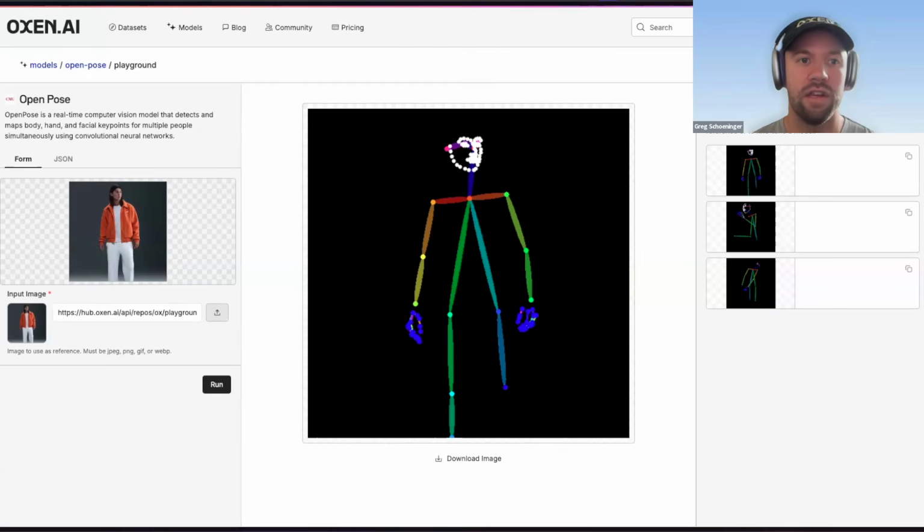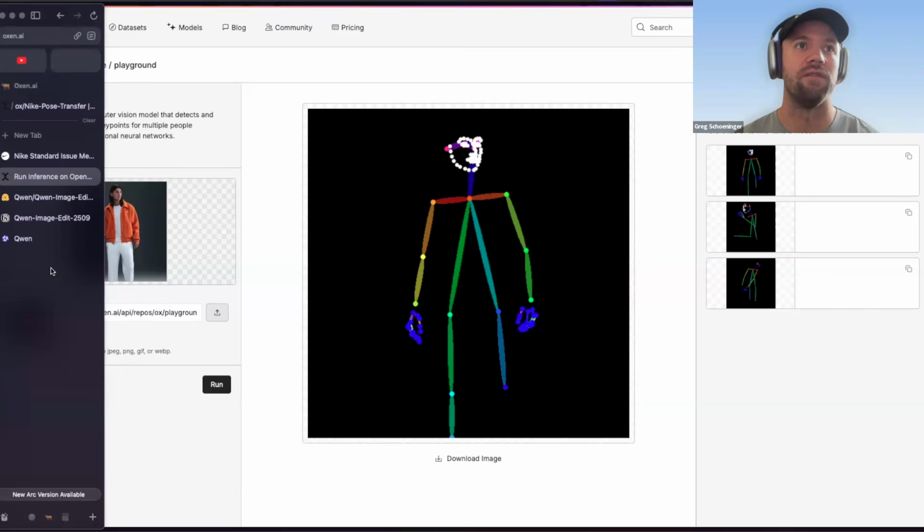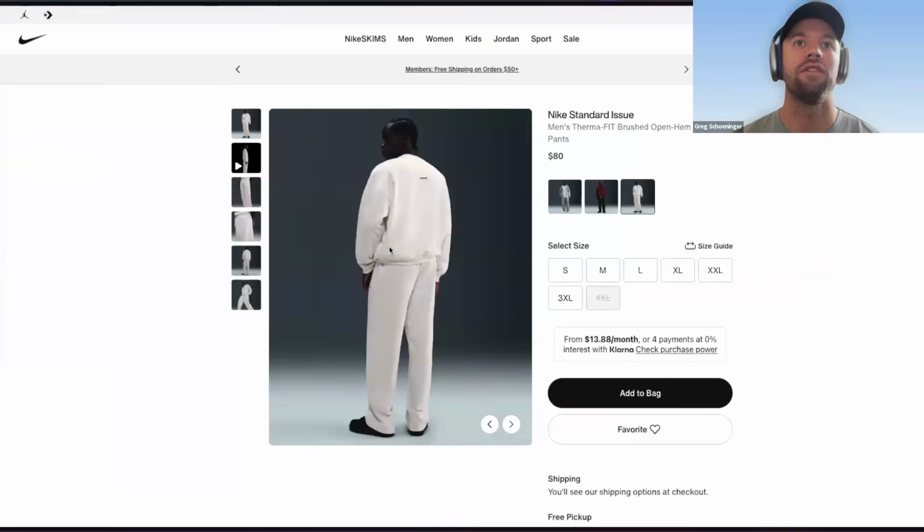So the first question is, this model was already fine-tuned to be able to do this task. Why would we need to fine-tune it further? And especially if you're a company like Nike, the details in these images are going to be really important for you. So let me pull up an example of what I mean there.